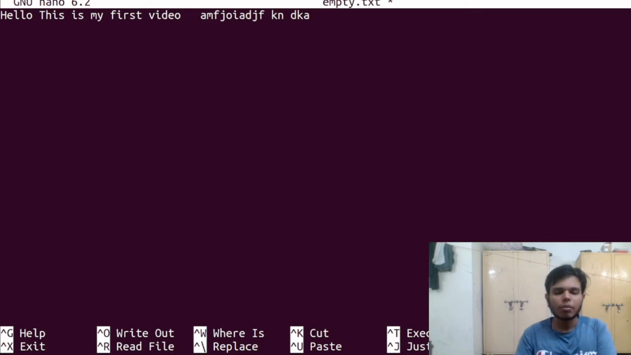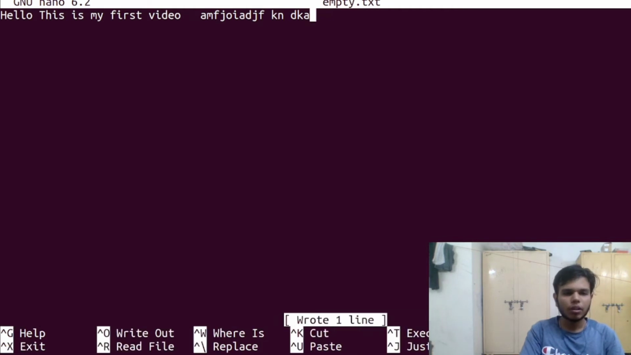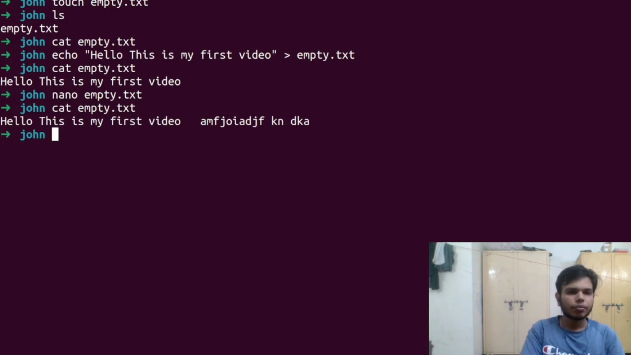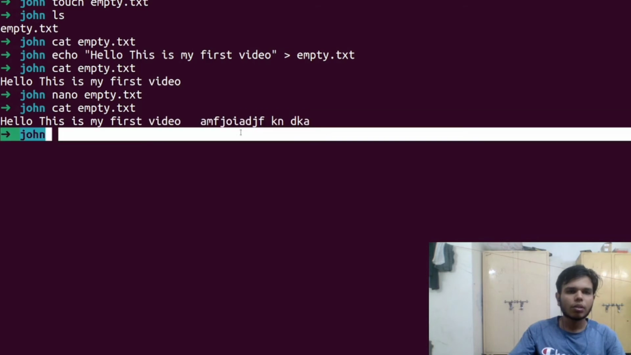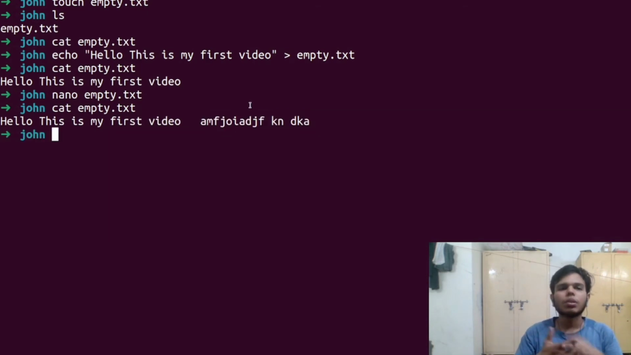And when you want to save that file, just type Ctrl O for saving the output and hit enter. If you want to write in another file, you can tell that here in the file name. However, in our case, we are writing in the same file empty.txt, and Ctrl X for exit. And now again we can read that file. Hello, this is my first video, and some arbitrary words. So these are very simple commands.